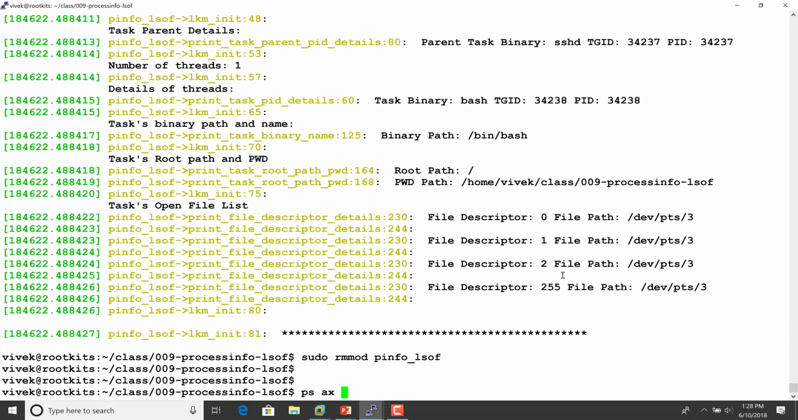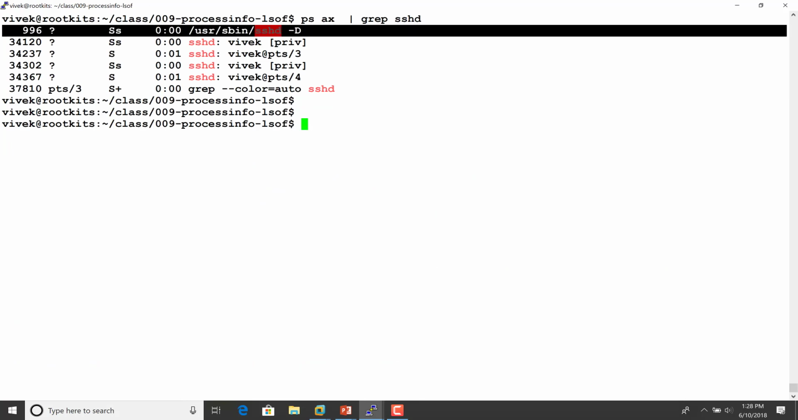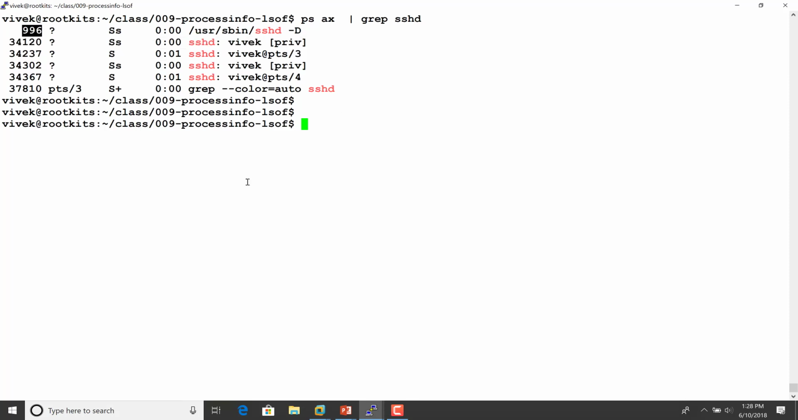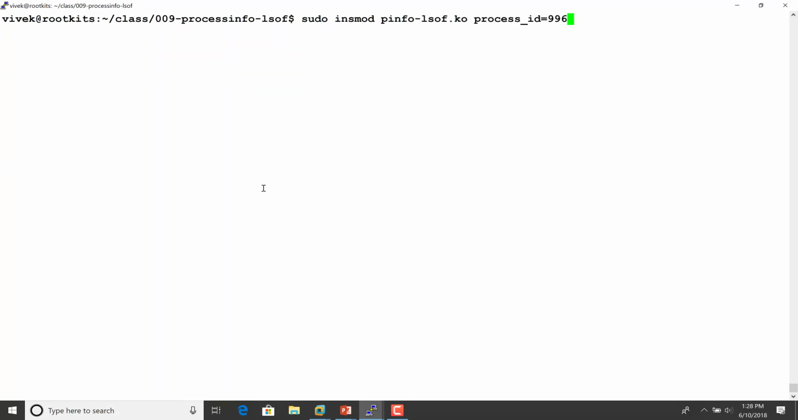Now let's look at other processes. Why don't we look at the SSH daemon? I'm sure there will be some network sockets in there. Okay, a bunch of them. We have the daemon process here, and after that probably the process has spawned many of these. Again, you can look at all of this by looking at parent-child relationships. Leave that to you. So let me run the program once again, and this time give the process ID of the SSH process and see what happens.